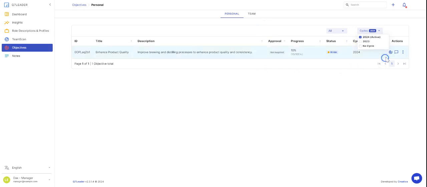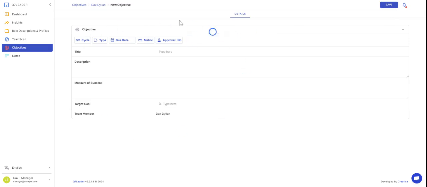If I want to add a new objective, the process is very simple and it's the same whether the objective is mine or it's for the team member. The only thing I need to do is click on the little plus icon here and I will get on this page. Here first I need to choose the cycle, so I will choose the current one.